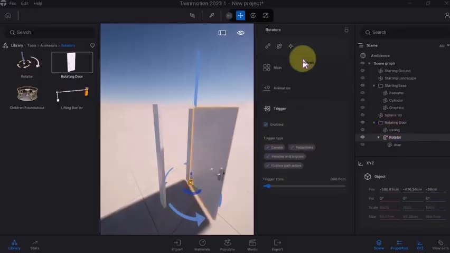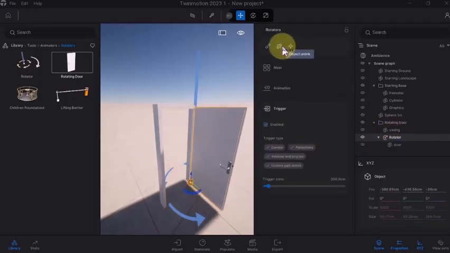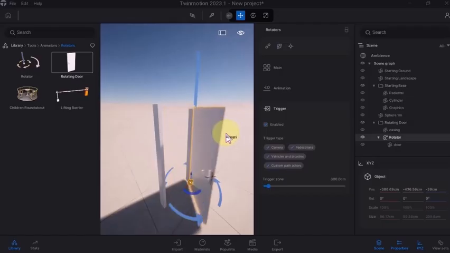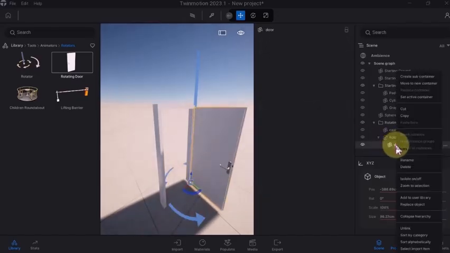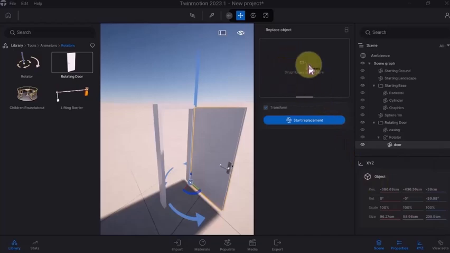I can select this rotator, and by clicking on this unlink section, we can get it out of this process of rotating, or we can come here and click on this section, and then by right clicking and then clicking on this replace, we can replace it with another object.